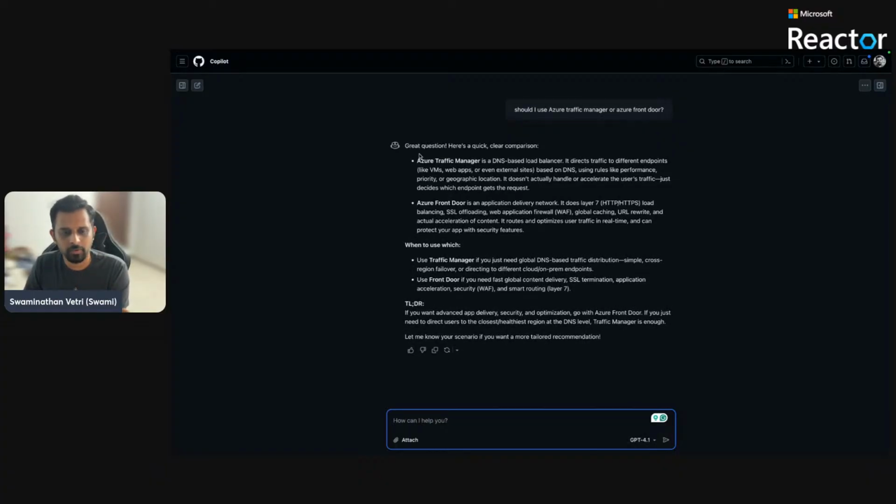As you can see, it just gave only a few details because I wanted it to be very crisp and clear. Maybe if I remove that, it might give more reasoning as well, which I've tried before. So it's really up to you how you want to have the conversation going with the Copilot. That's where you can use personal instructions.